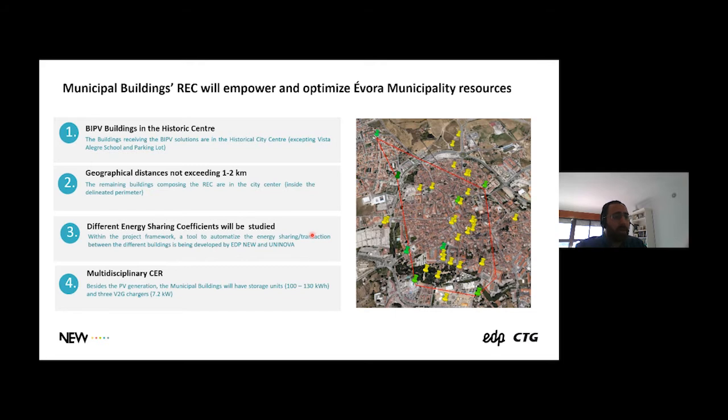So we will basically have some side-by-side comparison, and since we will have access to online data, especially in terms of generation, we can further assess if in some periods we can change the coefficients, and also analyze in terms of paying less in terms of grid tariff in some special occasions. So this will be an ongoing work where we will be analyzing all of these variables in order to optimize the energy sharing coefficients.